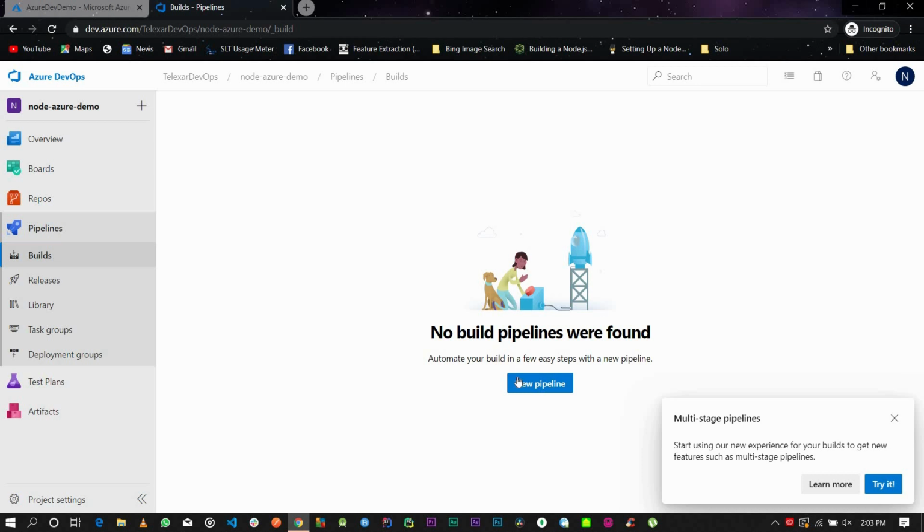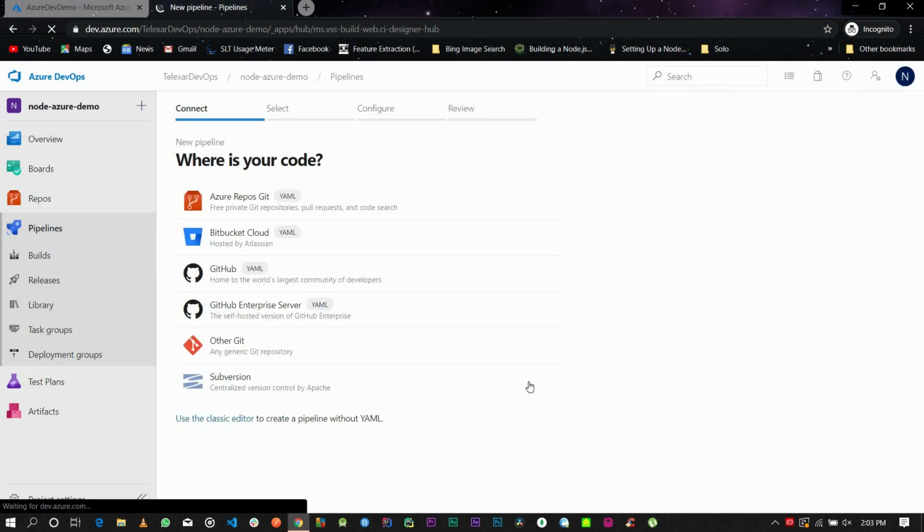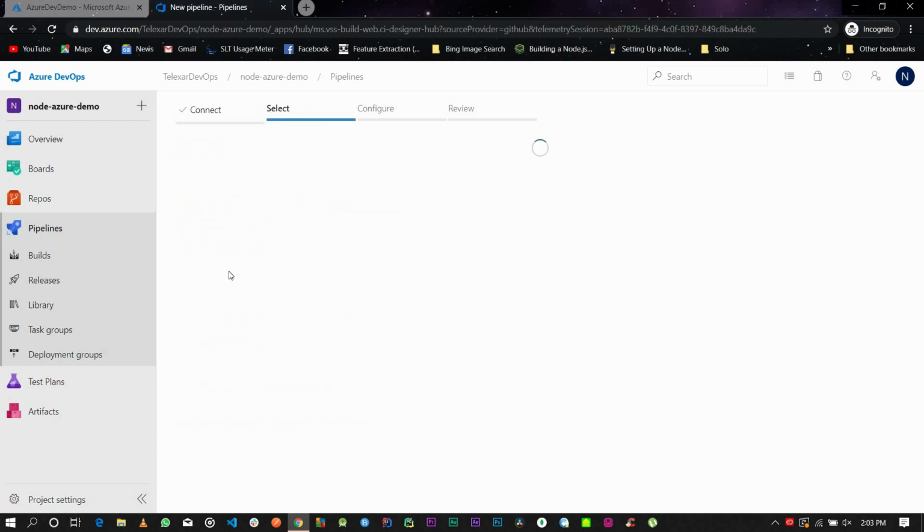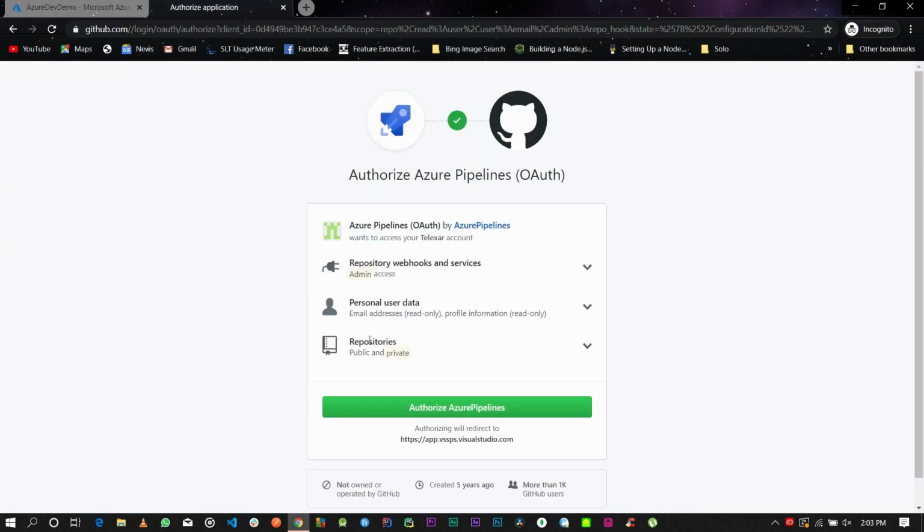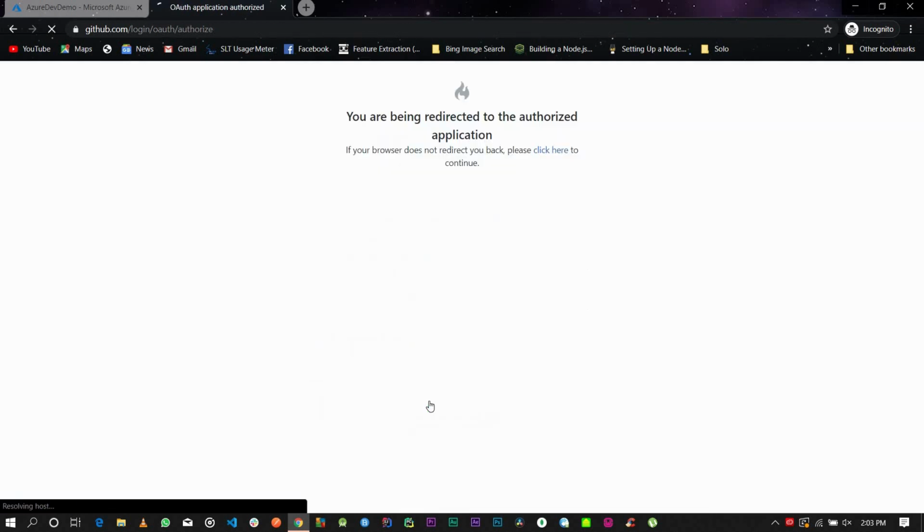Alright, so click on new pipeline and it will ask you where is your code. Our code is on GitHub. So select GitHub. Alright. And authorize Azure pipelines. Yep. Click authorize.